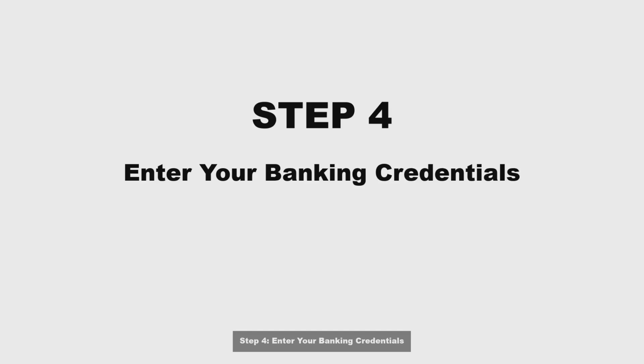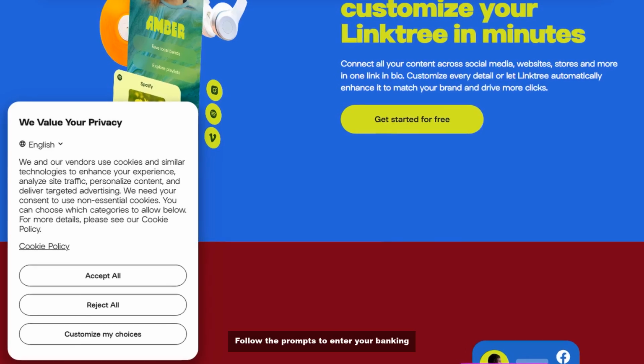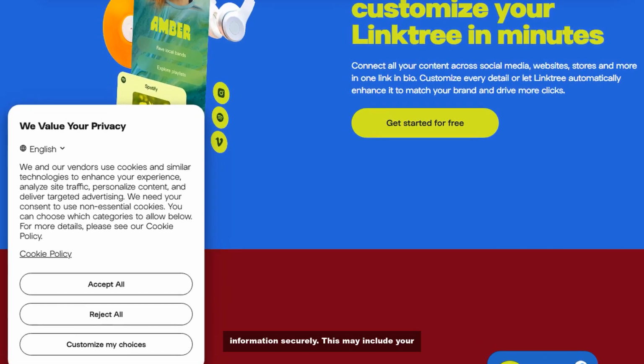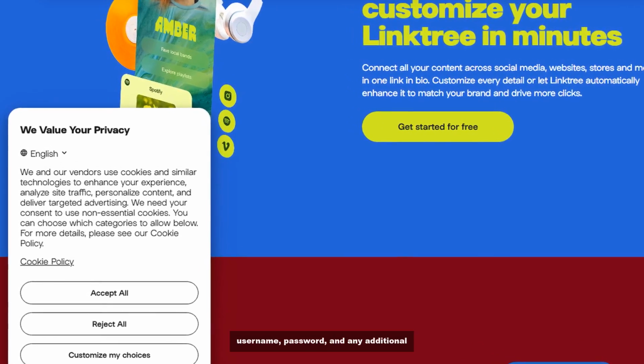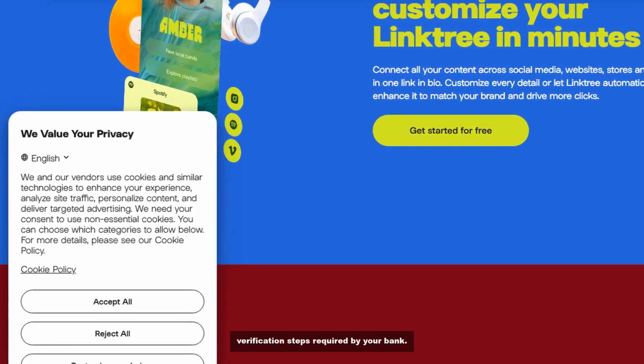Step 4. Enter your banking credentials. Follow the prompts to enter your banking information securely. This may include your username, password, and any additional verification steps required by your bank.